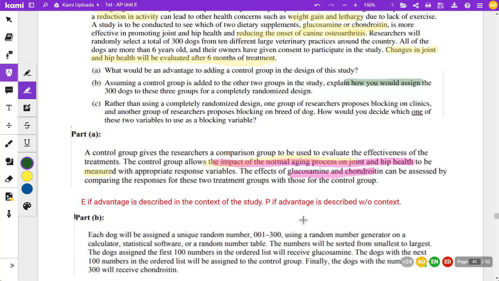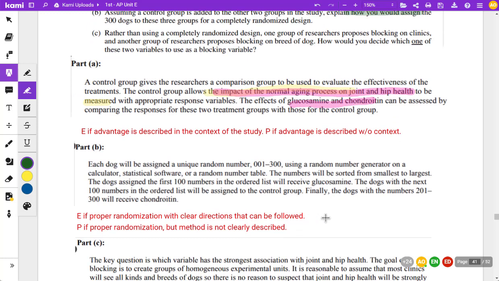So this is one way. I'm going to add another way to do this. Each dog will be assigned a unique random number 001 to 300 using a random number generator on a calculator, stat software, or a random number table. The numbers will be sorted from smallest to largest. The dogs assigned the first 100 numbers in the ordered list will receive the glucosamine. Then the next 100 get the control, and the last 100 receive chondroitin.